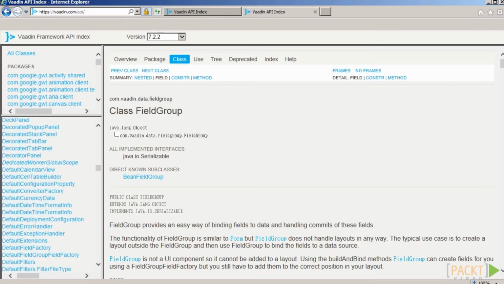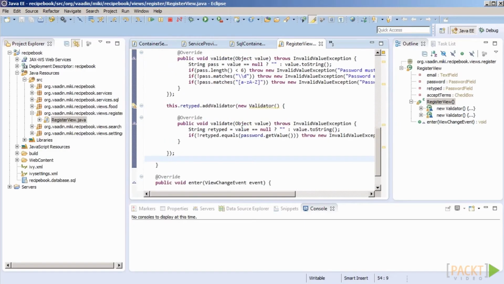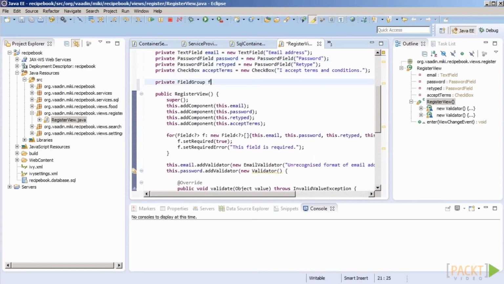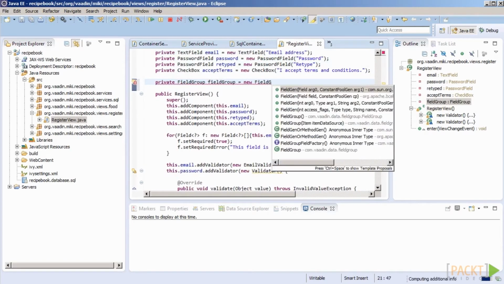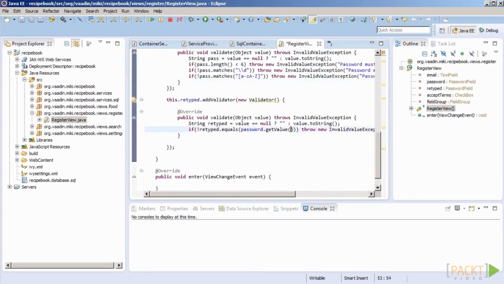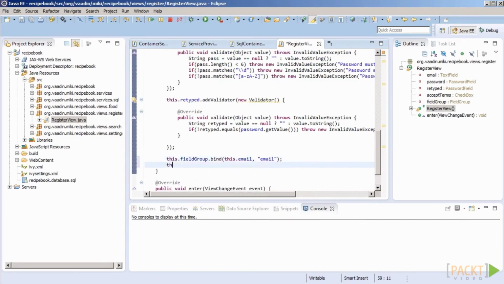It is not a UI component. Rather, it is an object that connects UI components with properties. It is even capable of creating and binding fields for us, in case we do not have one already. Fortunately, we do. Let's go to our registration view and bind the existing fields with the data. When we create the view, we are creating the components. We could bind them to properties with field group at the same time. We do it simply by calling bind.